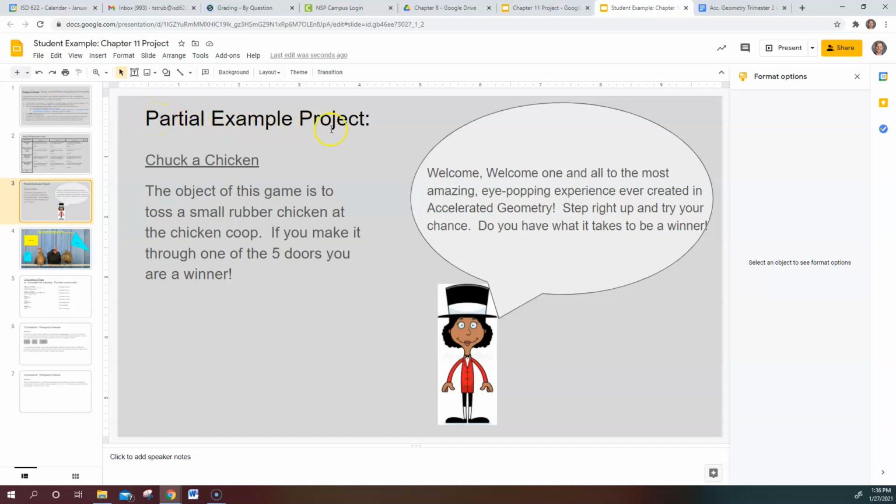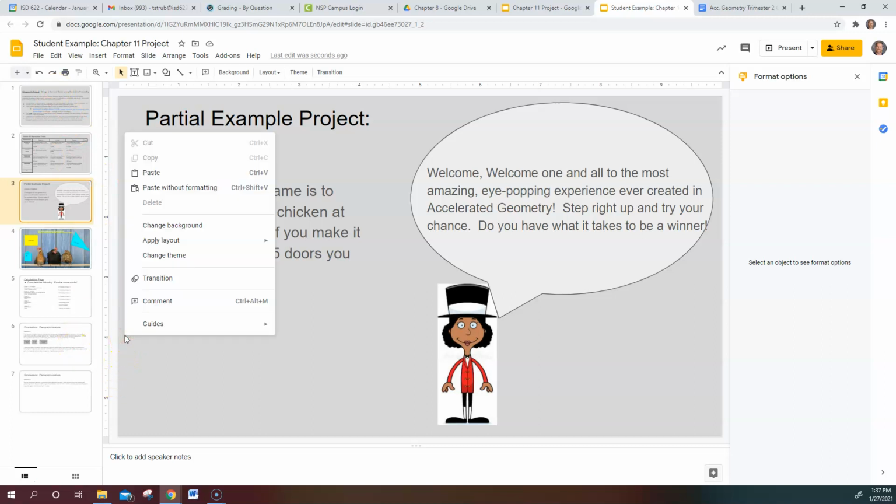This is a partial example of the project that you could create. This would be my title page. I have the title of my project, and then I've got a small description with a little bit of an eye-catching piece. What I want to show you here is what if you want to change the background of your slides just to add a little bit more style to your project.